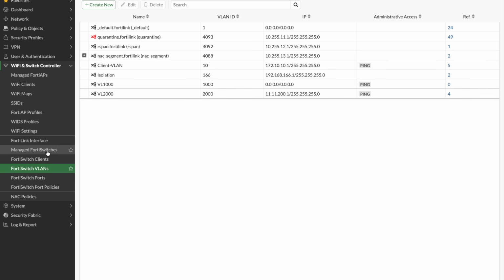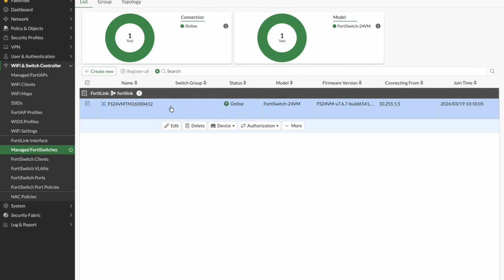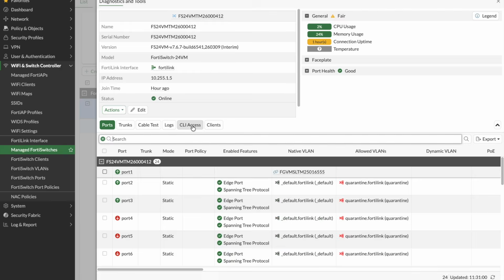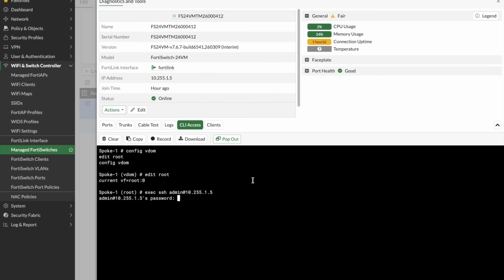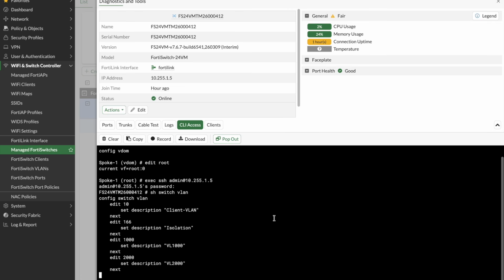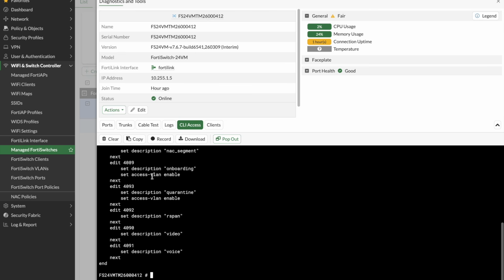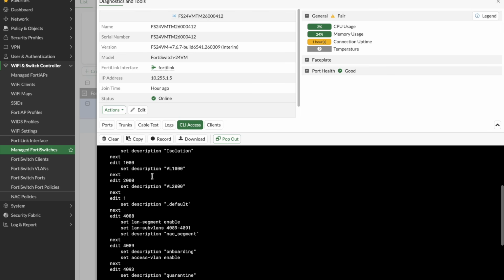Now, I can go to this FortiSwitch. From here, I can go to my diagnostics, and I can go CLI access. Okay. So now I'm logging directly onto that FortiSwitch. If I do a show switch VLAN, you can see that I've got those VLANs. So there's that client VLAN, and then VLANs 1000 and 2000 are here as well.